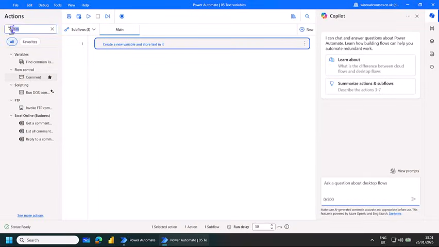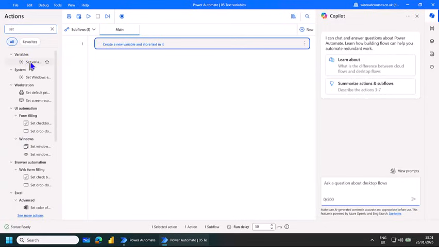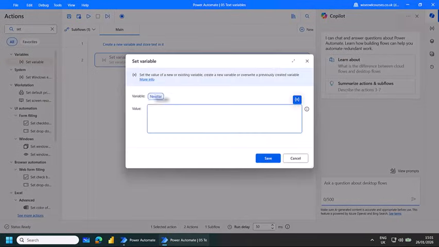Now I'll go and get my set variable. It says my set variable action. Drag this in. Let's rename this my underscore text. What value should I put in this?